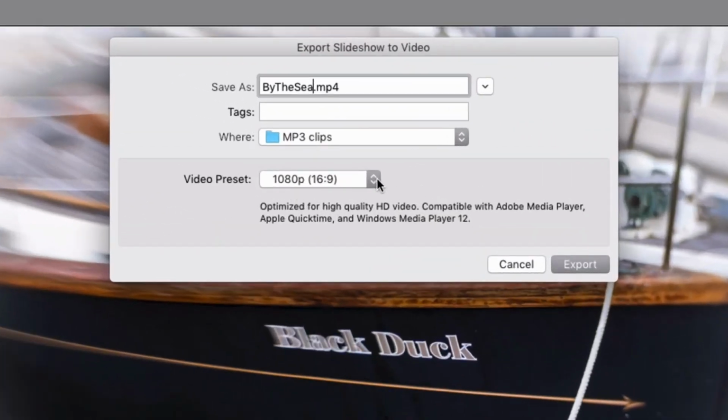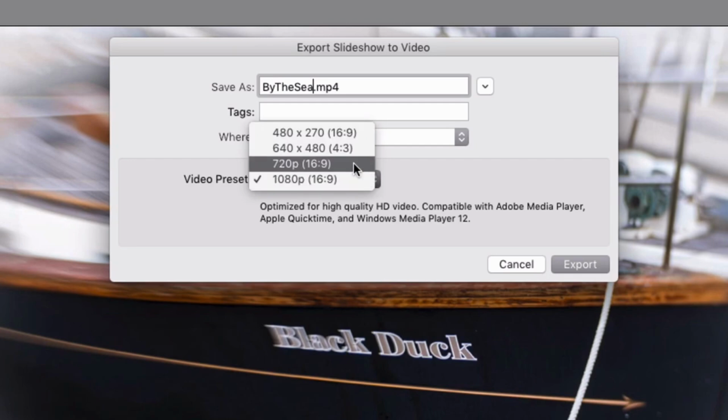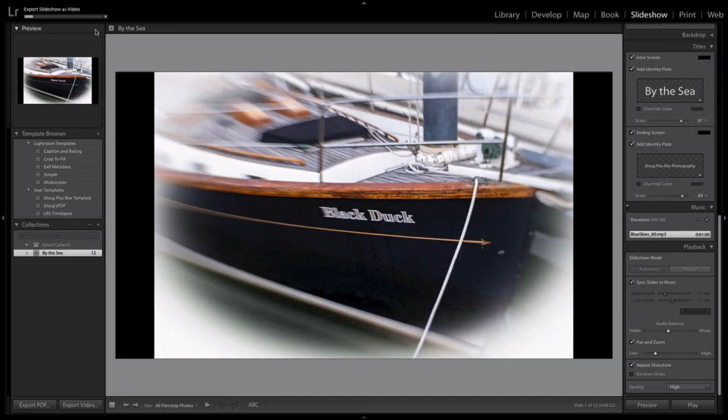Video presets, 1080, which is high definition, 16:9, 720. If you wanted this as part of a small website, you could go 480x270 for widescreen or 640x480. I'm going to export this as 1080, which is high definition video, 1920x1080 pixels. And when I click export, it's exporting the slideshow as a video.